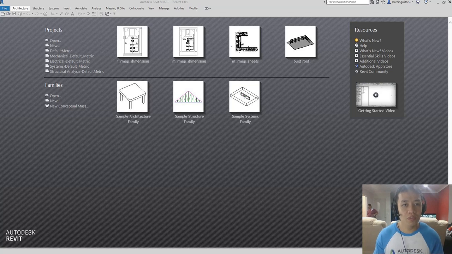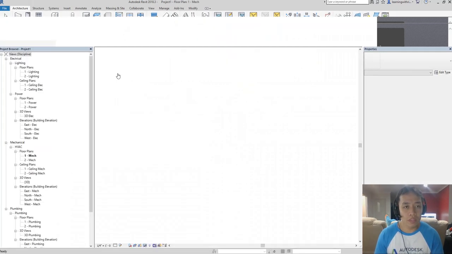What I'm going to do first is create a Revit project. I'm going to use the mechanical default template if you are going to do only mechanical. If you're going to create mechanical, electrical, and plumbing, you need to use the systems default metric. This is the combination of the three disciplines. So let me use systems default metric. I click this one, and it will now create a new project. Okay, and after that, this is now the project.